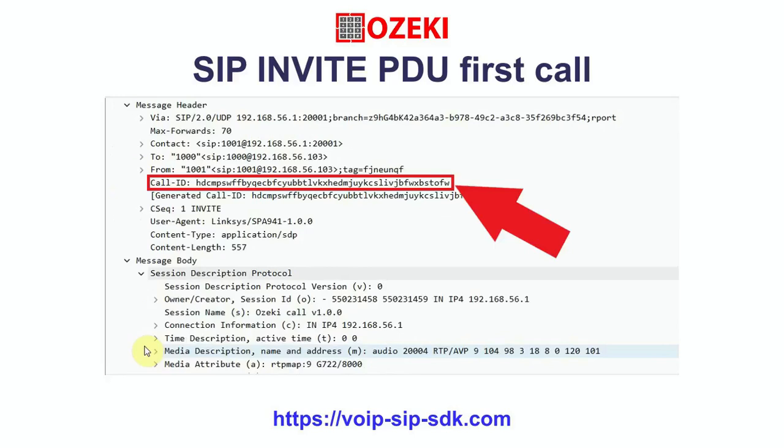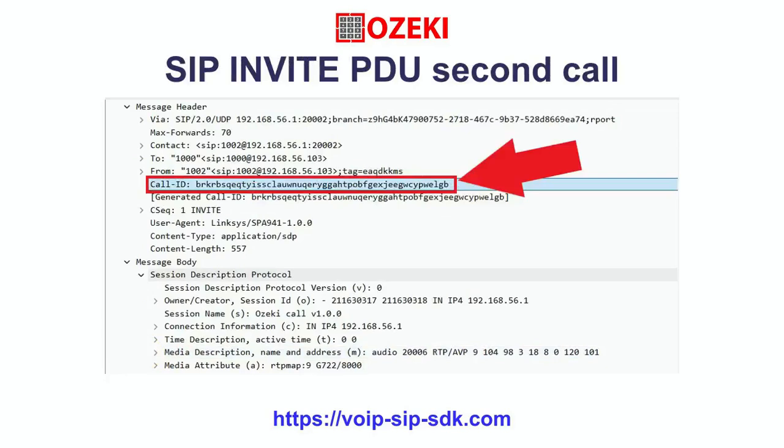What is a SIP invite PDU for the second call? This is the invite PDU for a second call, placed while the first one is still active, with a completely different call ID and its own RTP port, confirming the two calls get independent media streams, even though they are happening at the same time.